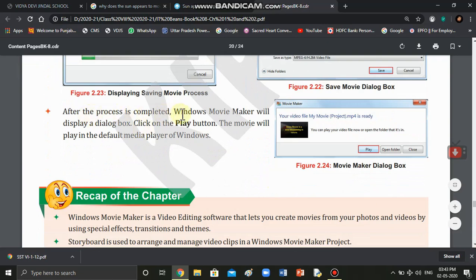After the process is completed, Windows Movie Maker will display a dialog box. Click on the play button. The movie will play in the default media player of Windows.